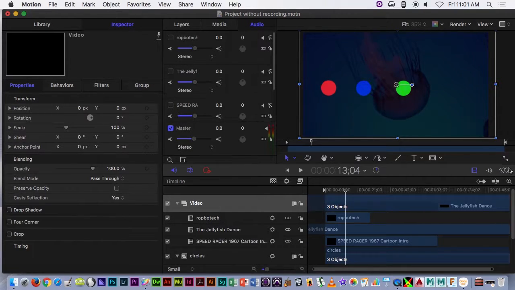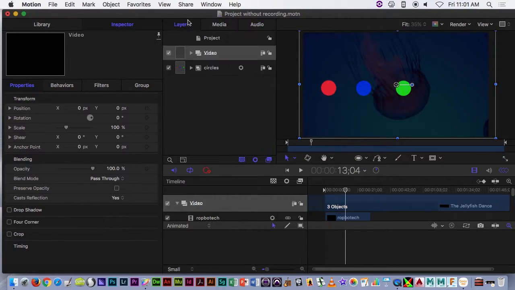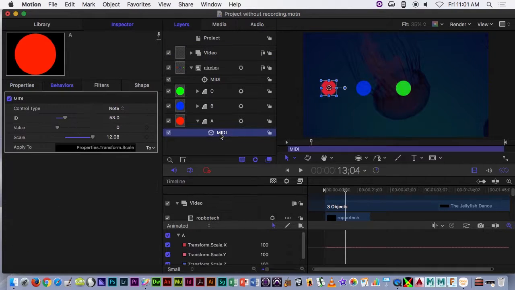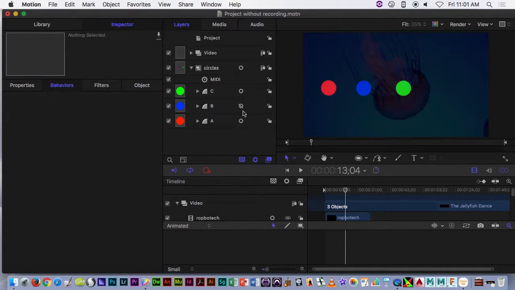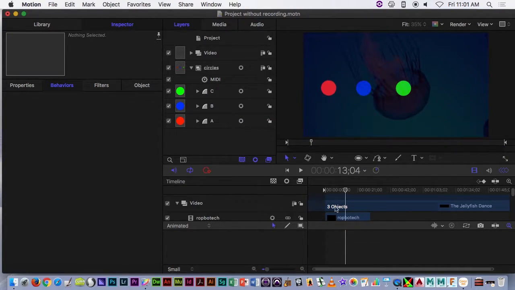Now here's where we're going to actually be animating. This is where the data is going to be. So if you turn these 3 buttons on, you will see the animation data for whatever you're doing. So for instance, your notes, if you click on the Midi, you'll see the animation data here, or you'll click on this Midi and you'll see the animation data for that note, and so forth.